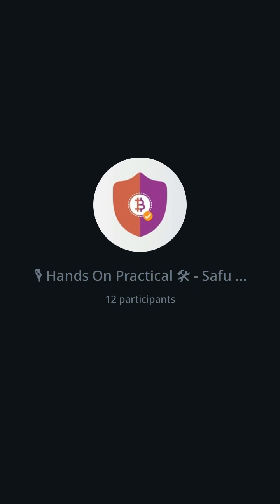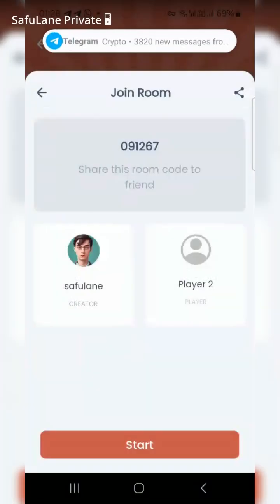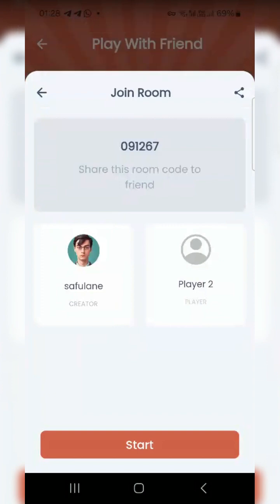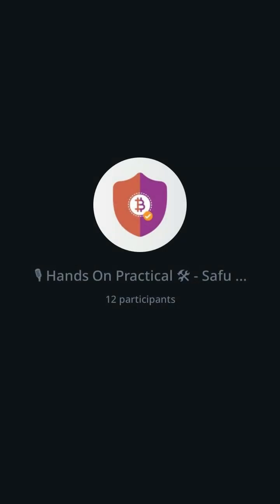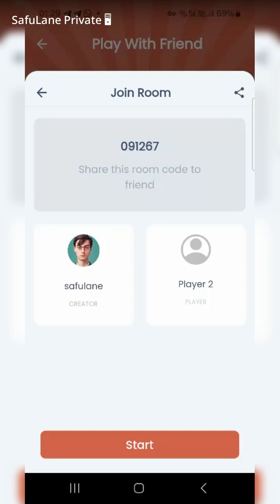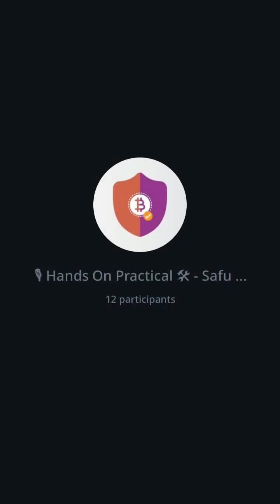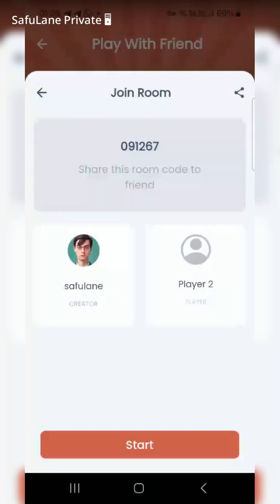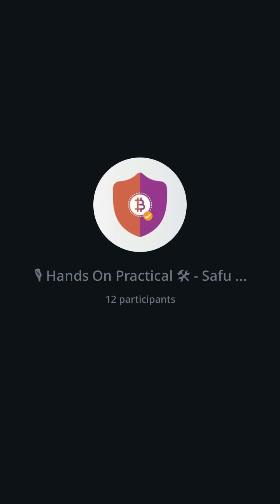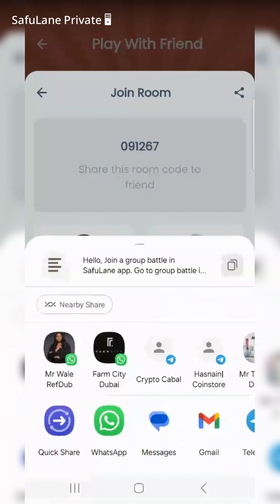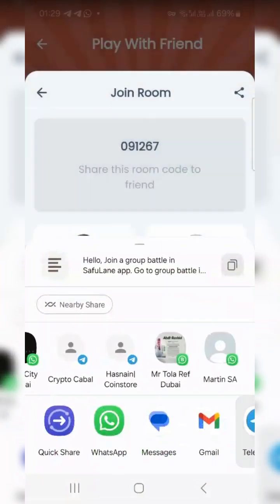So the room code is 091267. This room code, you can share it with anyone you want to play with, so you don't get unwanted access to your game. So Jabir, let's do this. Let me share it to our group on Telegram.